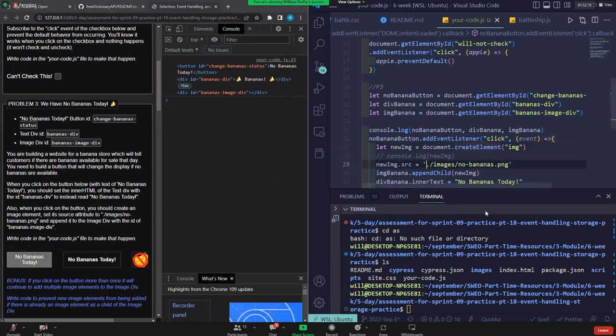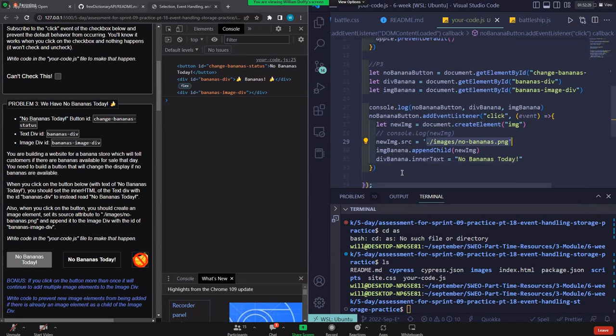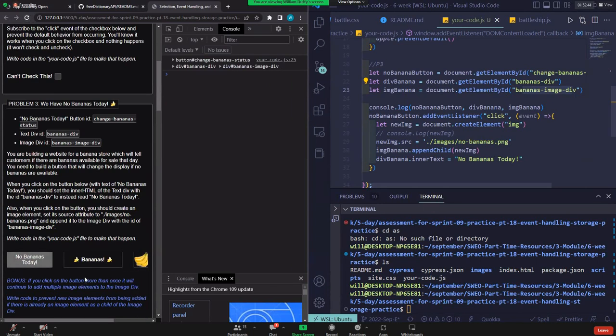So again, what did I do? I created a new image. I set its source to this picture. And then I just appended it to the div that holds the image. Now, there was one additional thing where if I click it multiple times, notice this red dot keeps going down. So it tells you as a bonus, hey, if it already has this new image, we don't want to add anything else.